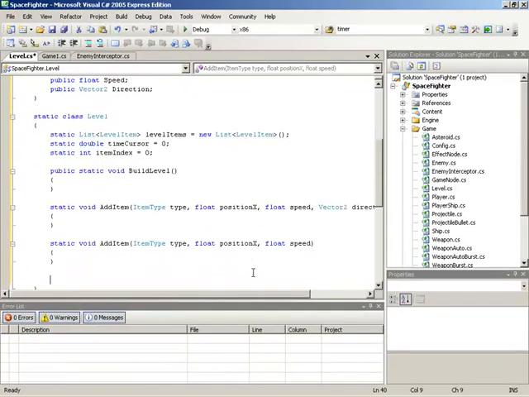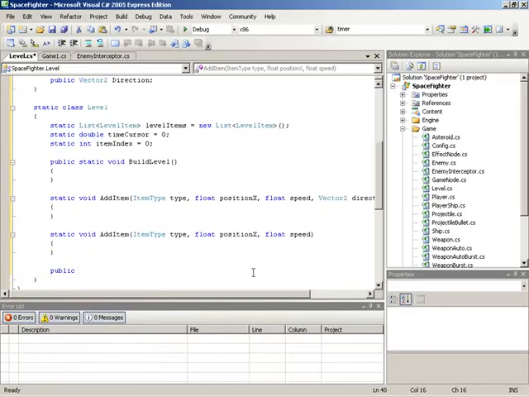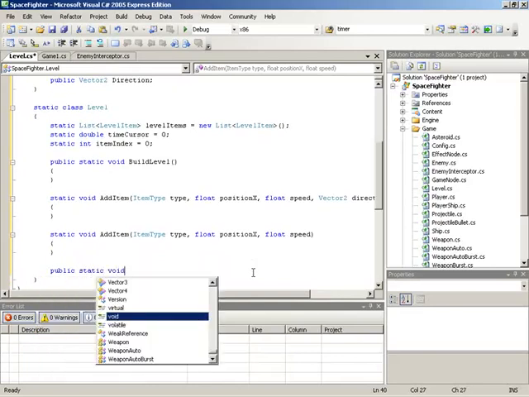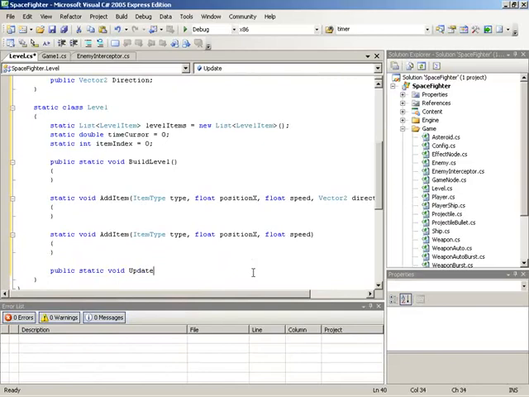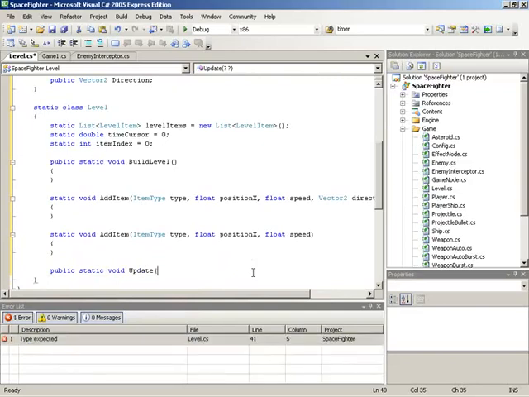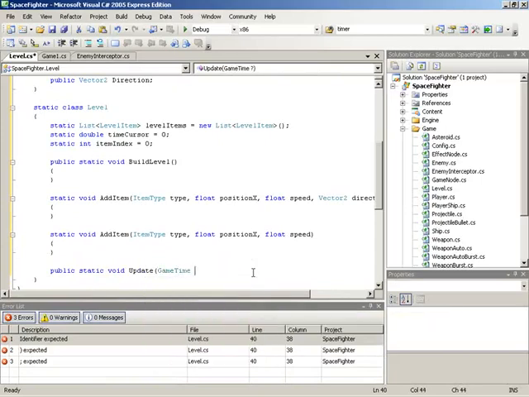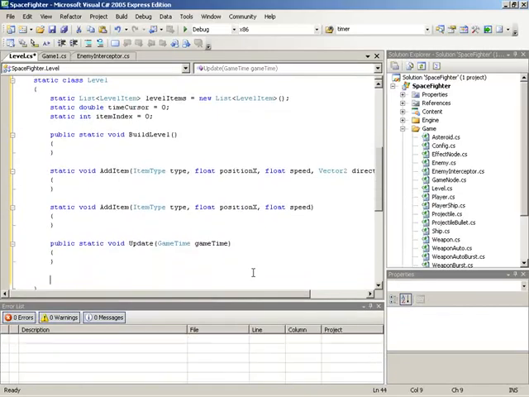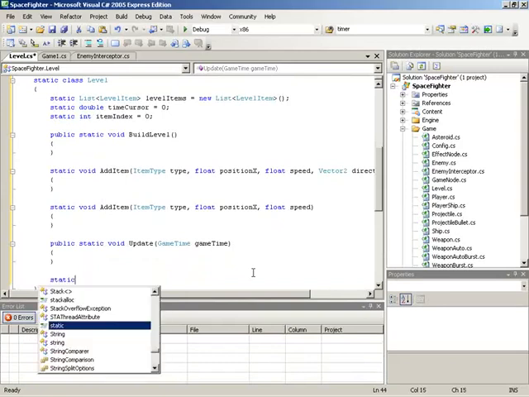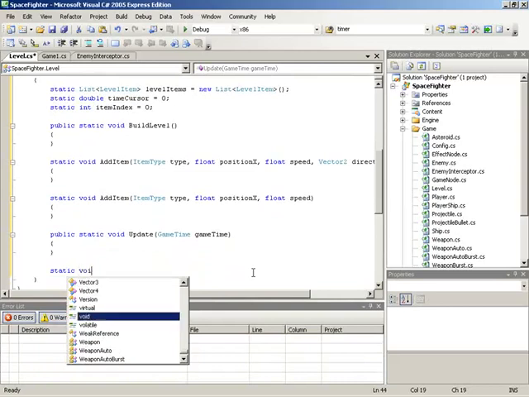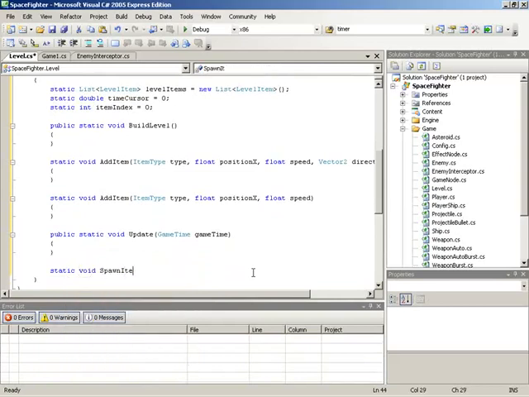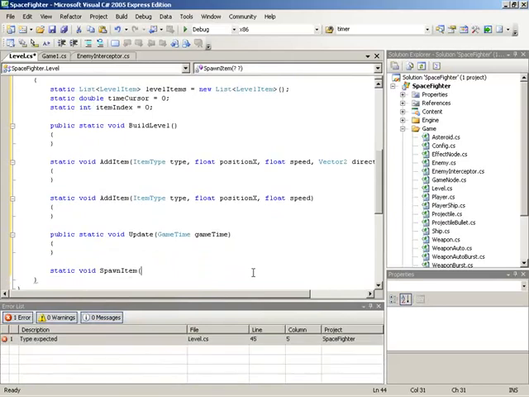Now we need to address the update method. This method will be public. It will be static and have a void return type. Also, update is going to need to be given a game time parameter. Alright, finally we have the spawn item method, the method that is responsible for turning level items into actual game node objects. It will be static, have a void return type, and will be called spawn item. Spawn item needs to take in a level item to spawn.